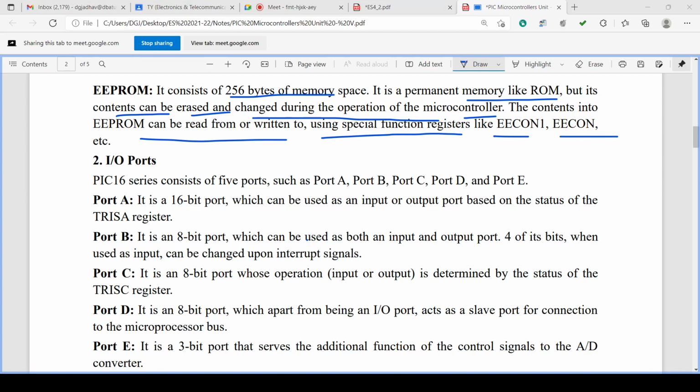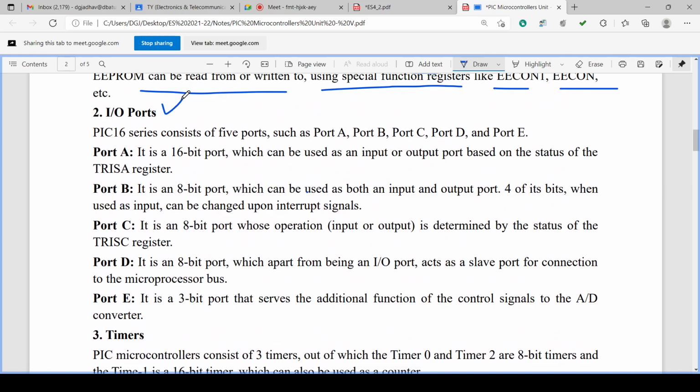Okay, special function register operation we have discussed already. So there are IO ports. We have discussed these IO ports in the 8051. Same function is there. But here in the PIC 16 series, it consists of 5 ports, as in the 8051 there are 4 ports, P0, P1, P2, P3. Here in PIC 16, 5 ports are there, such as port A, port B, port C, port D, port E.